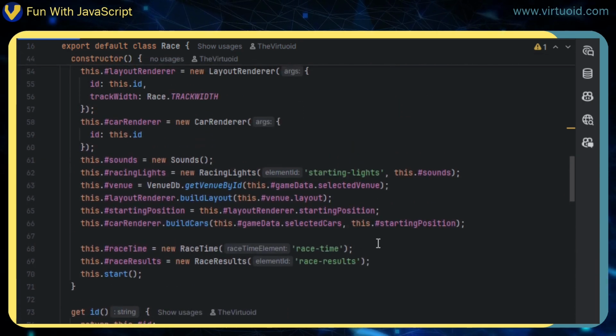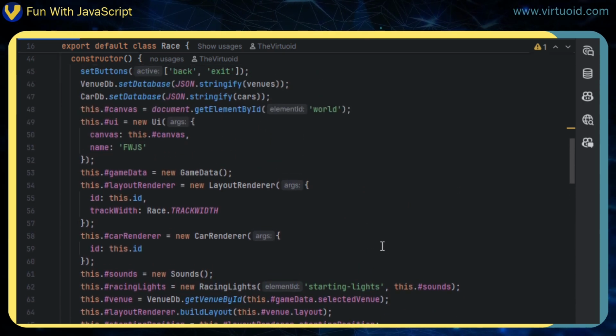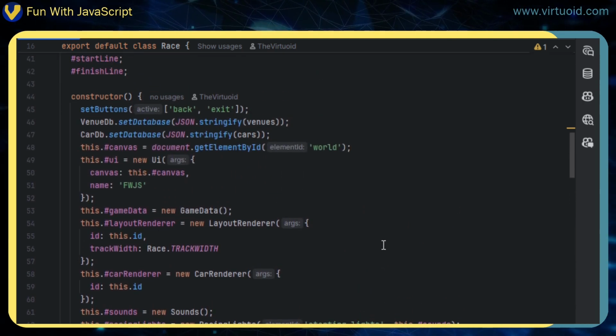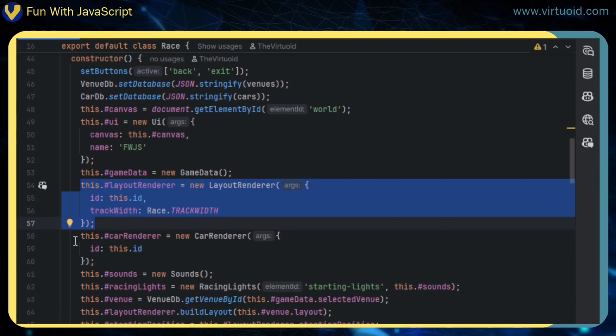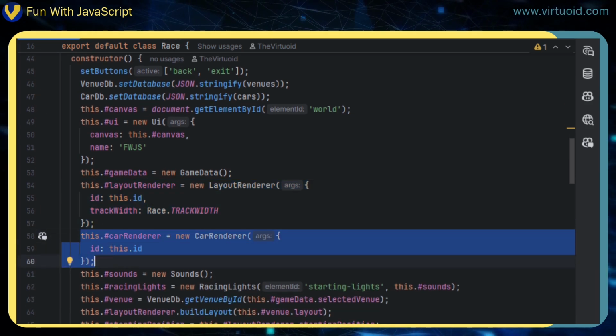So the first thing I want to take a look at is the two renderer classes, because those are going to be very, very important. They're responsible for rendering the layout that we have selected and for rendering the cars that we have selected. And that is done here within the layout renderer class and the car renderer class. So let's take a look at those two.